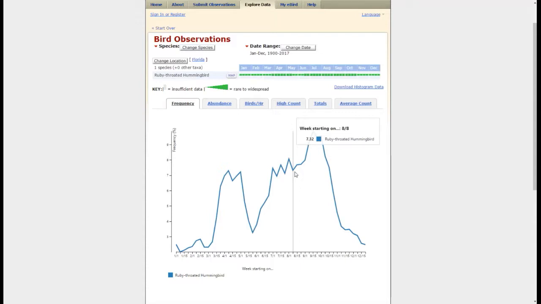So a bit fewer observations from the areas from which people are usually making the reports. But then, of course, let me get the mouse out of the way so you can see that third peak really well, and I'll go back and mouse over it. Here we have in the second and third week of September on into early October the peak of fall migration. That's when we see the greatest number of ruby-throated hummingbirds.